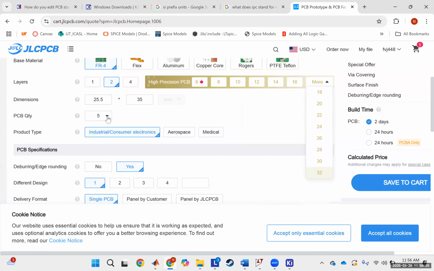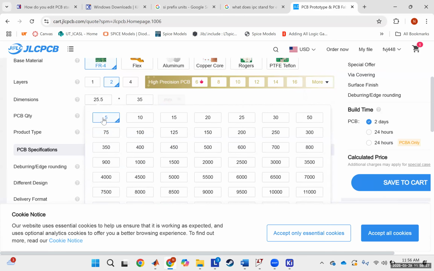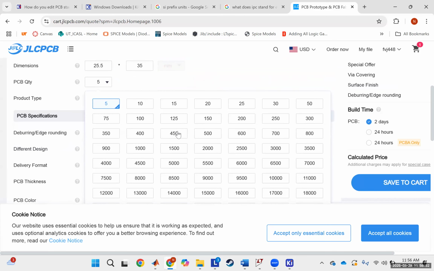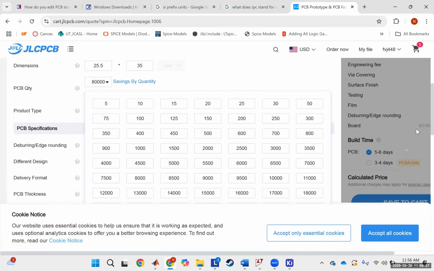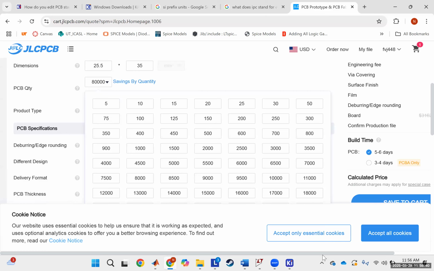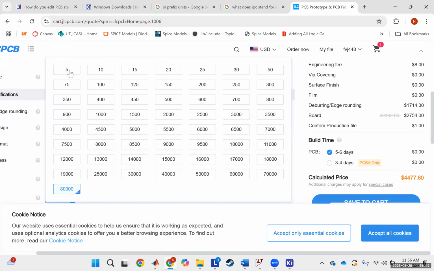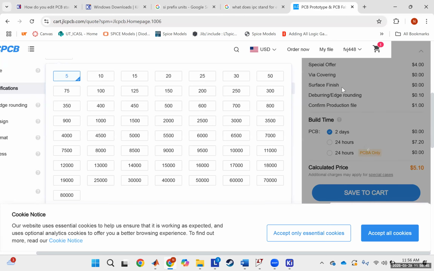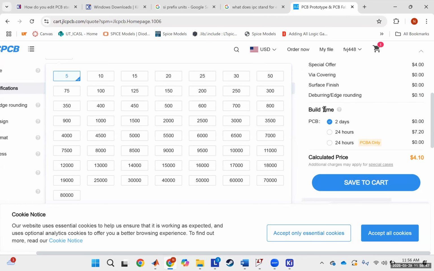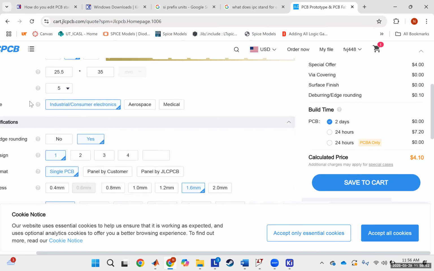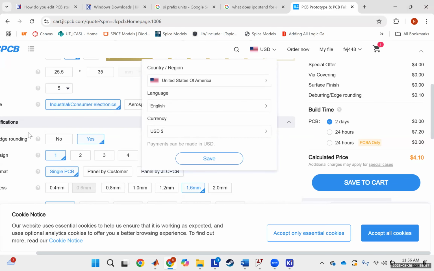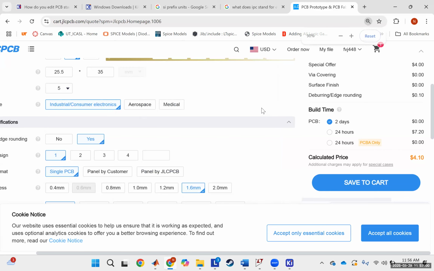Here you can select how many boards that you want. The lowest number you can select is 5. So whenever you're getting boards, you'll always kind of get them in packs of 5. Unless you're doing some sort of industry thing, maybe you'll get 80,000 boards for $4,000. But for us, we just need 5. We just want boards that we can play with. So once you're done with that, you'll select industrial consumer electronics.